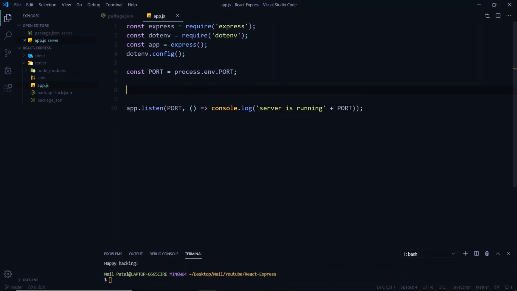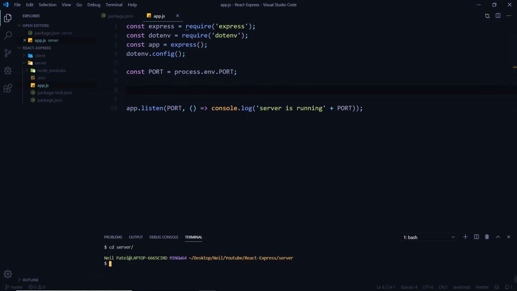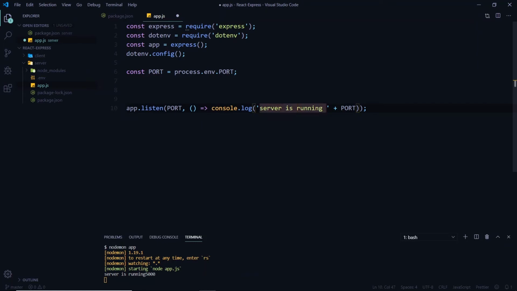Alright guys, we have React installed now. So let's finish up our backend. In our backend, let's run the server. I'm going to cd into the server directory, and I'm going to lift this up a little, and I'm going to say nodemon app. Okay, so you can see the server is running at port 5000.